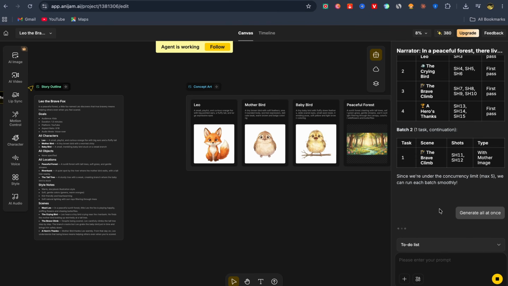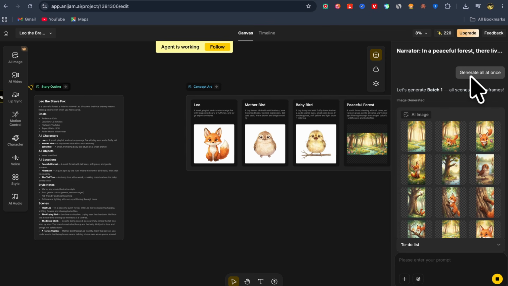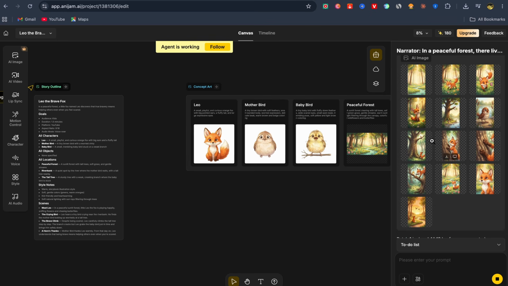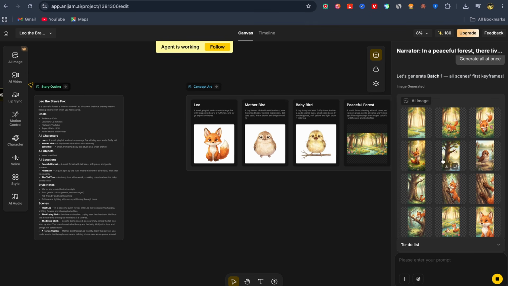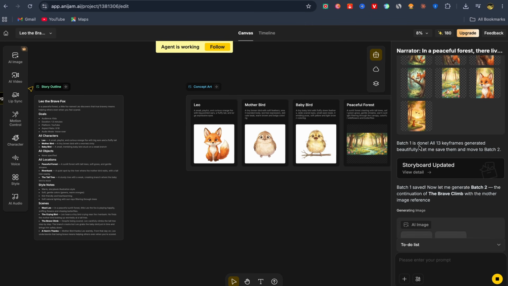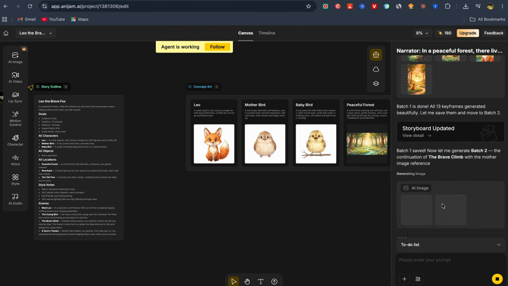I will click on this one, and once you guys click on generate all at once, here you go, AI will start generating batch one, all scene first frames. And here you go, and you will get a result like this. You guys can see, you will scroll more down. Here is, so the batch one is done, all keyframes generated beautifully. Let me save them and move to batch 2. AI is taking care of everything.